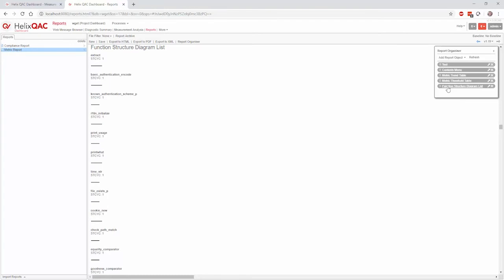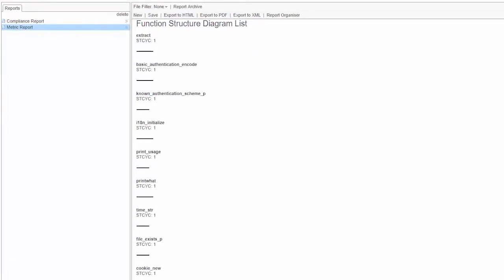Moving now to the function structure diagram, we have a graphical representation of all the decision points in each function. This can help reduce your function's complexity once you've identified where there appears to be duplicated code. And once that has been refactored, it will make your code a lot easier to maintain.